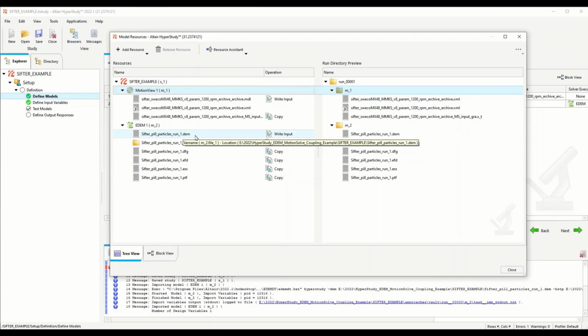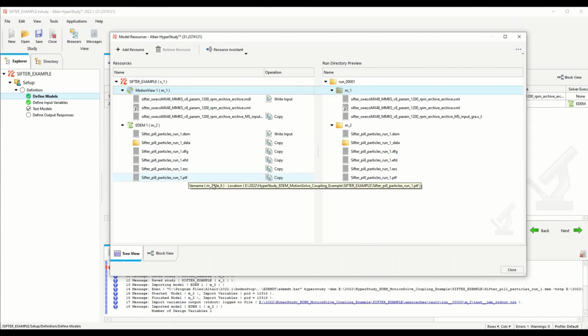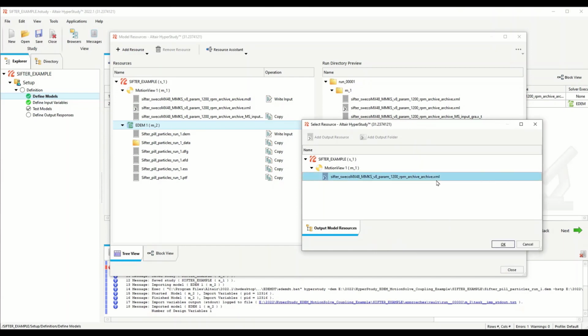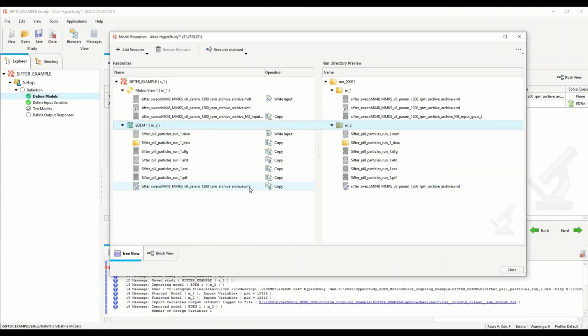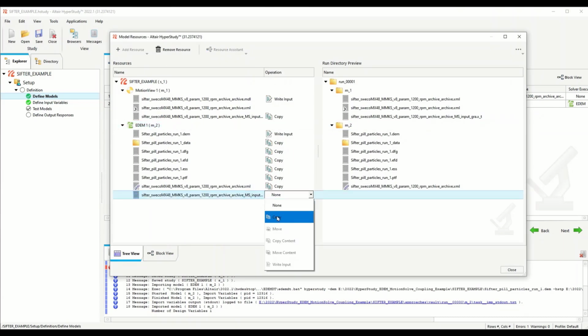Though we do need to add some more files here. We need to take the output from model 1 and link it to model 2. So in that case, we will select EDEM and add a link. In this case, there's only one file that we can select, the output from model 1. It's our XML file. And in order for that model to run, we also need to add the graphics file. So we're going to add an input file and pull in the ms input graphics XD file, and copy that into the same directory.